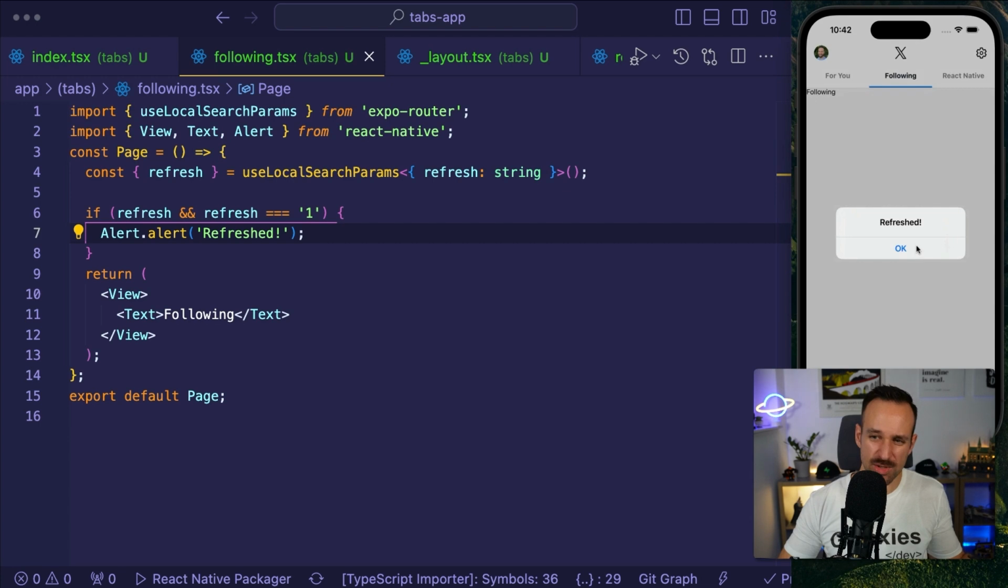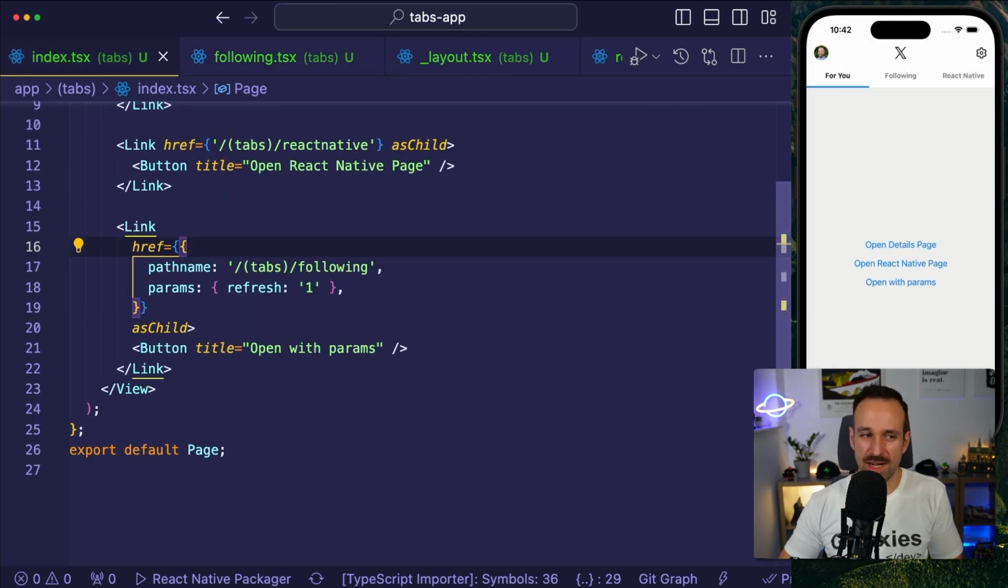So you could do whatever. You could refresh a list or scroll or do anything. I just wanted to highlight that you can also pass params to that page with the Expo router link component and don't need anything else. So that's pretty much it. We've done the X-inspired header in this case.